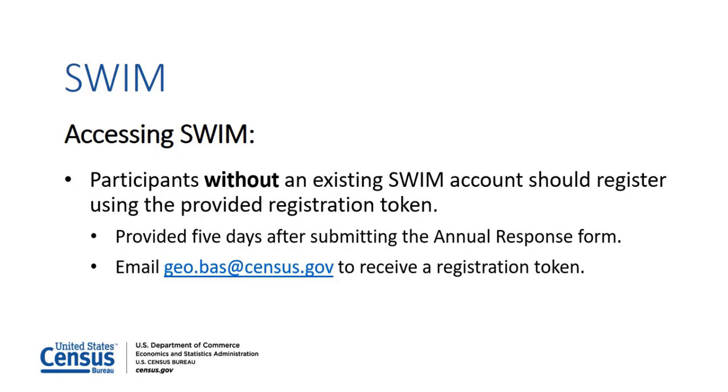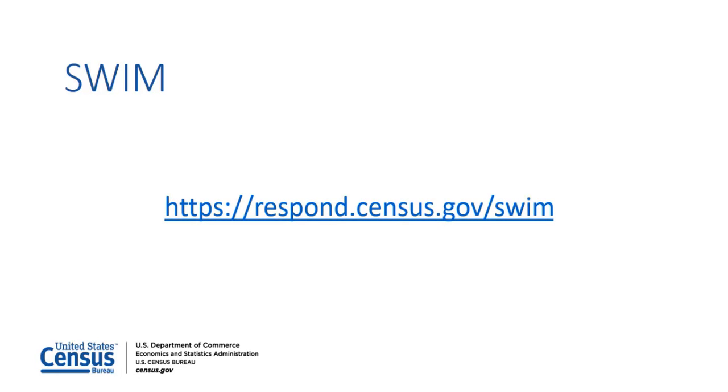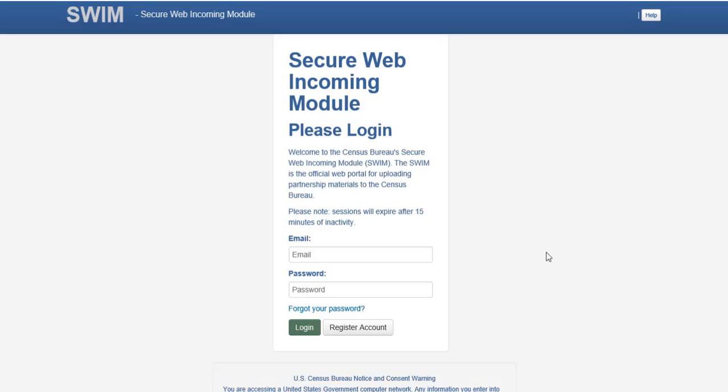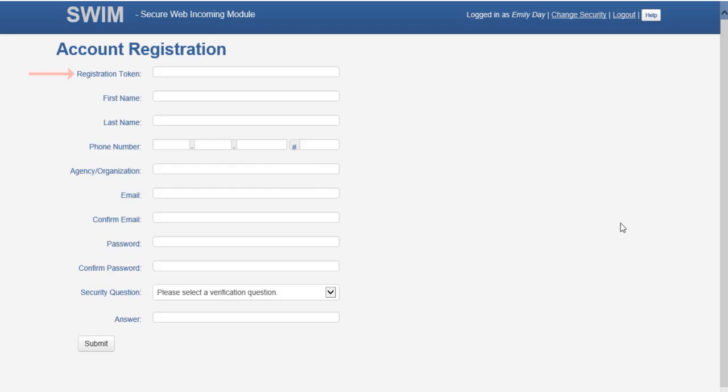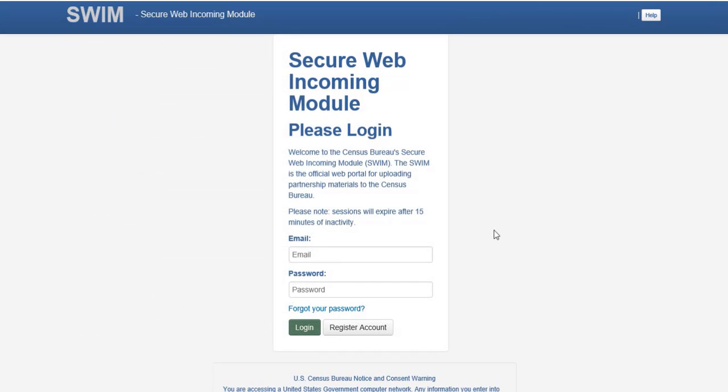geo.bas@census.gov to request one. To access SWIM, open a new web browser window and enter the URL shown on the screen. The SWIM login page opens. Participants without a SWIM account must register for one by selecting the Register Account button and entering the 12-digit registration token on the account registration page. When setting up an account, please note that the answer to the security question is case sensitive. Participants that already have a SWIM account should enter their case-sensitive email address and password and then select the Login button.